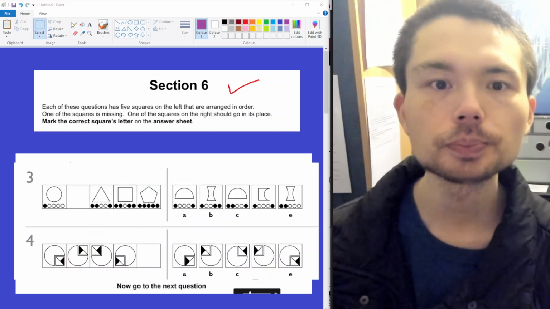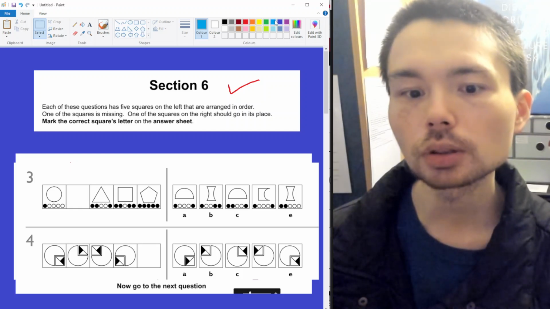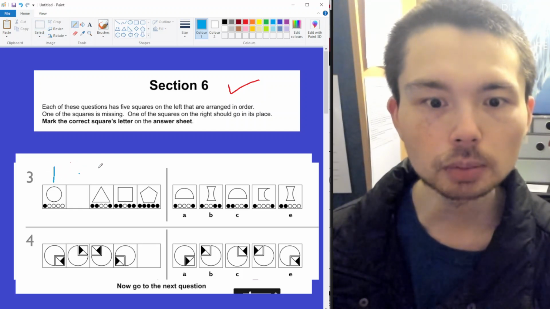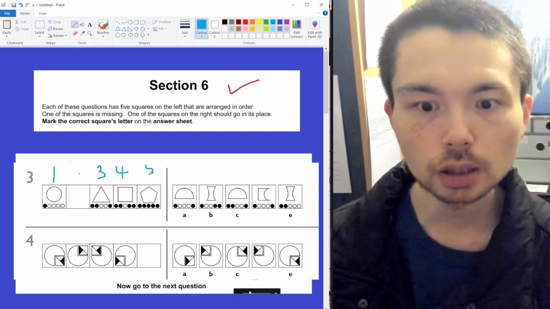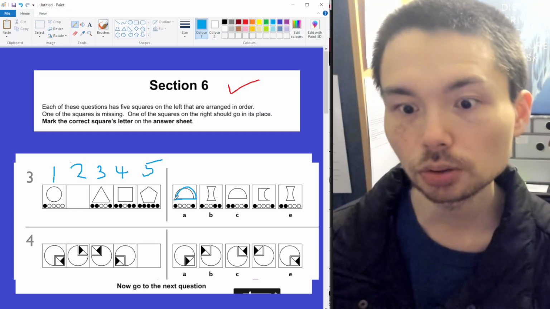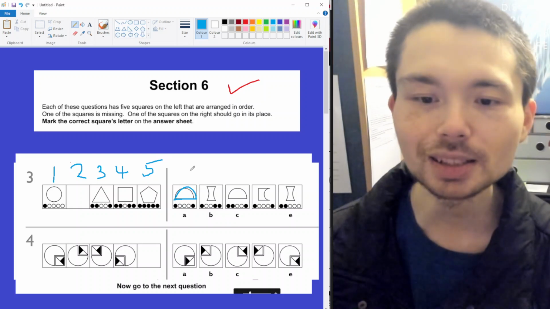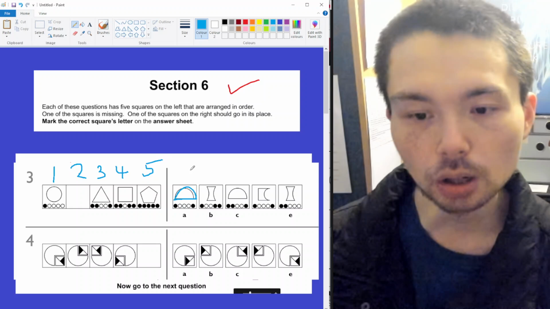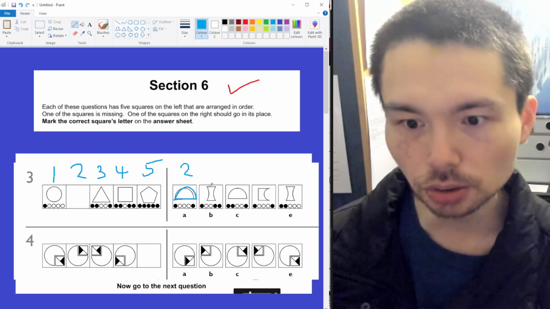Question 3. Count the number of sides for the shape. That stands out to me. 1, gap, 3, 4, 5. We must have a two-sided shape. A's okay. 1, 2. It's so weird, isn't it, to say that there's a two-sided shape. One of the sides is curved. What a fantastic question.